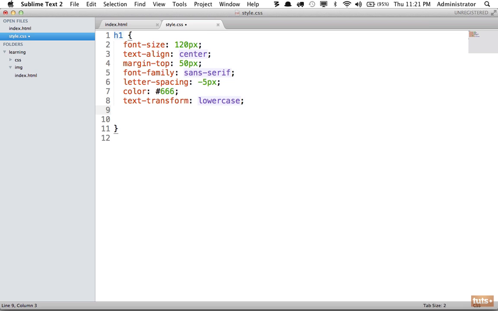We can use a text shadow. This is pretty fun. Now, this is a little more complicated. It accepts a few values. The first one is going to be the X offset. So why don't we do big values, 5 pixels. The next value will be the Y offset, and we're going to push it down. So when I say 10 pixels, we're pushing a shadow down 10 pixels.